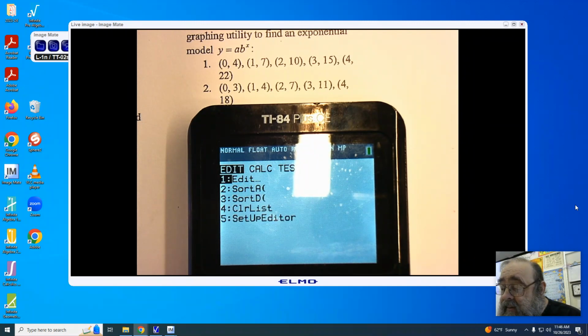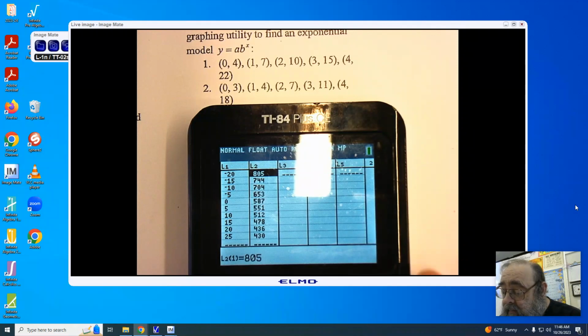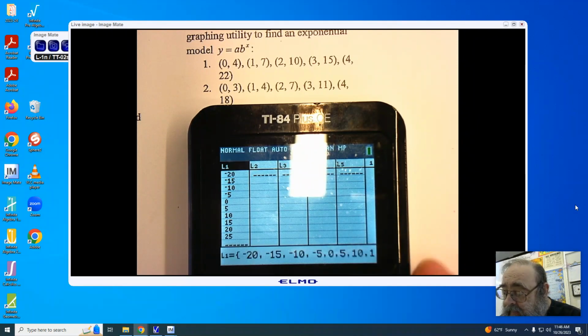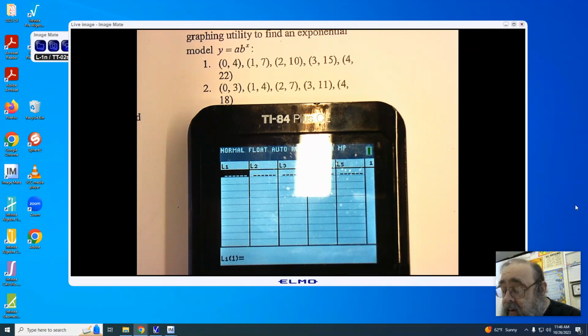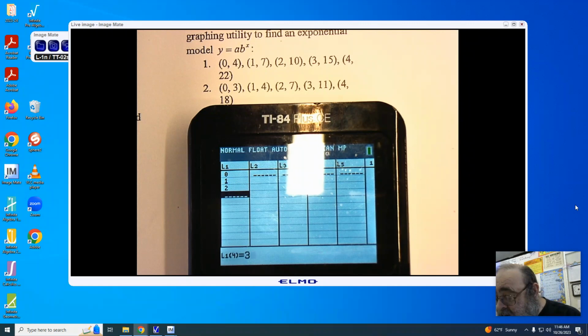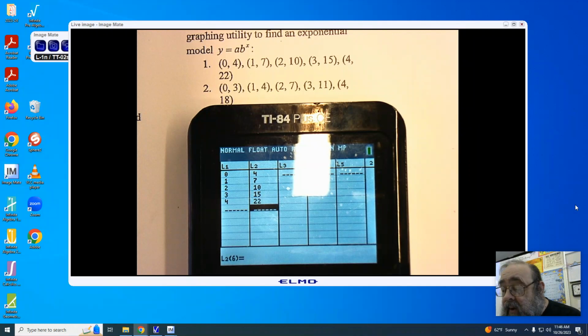So go to Stat, hit Edit, move up, clear, enter, over, up, clear, enter. 0, enter, 1, enter, 2, enter, 3, enter, 4, enter. Move over to list 2. 4, enter, 7, enter, 10, enter, 15, enter, 22, enter. Make sure that the number of elements in each list are equal.